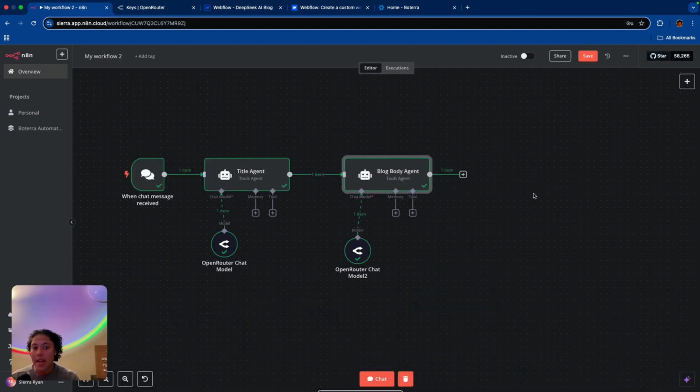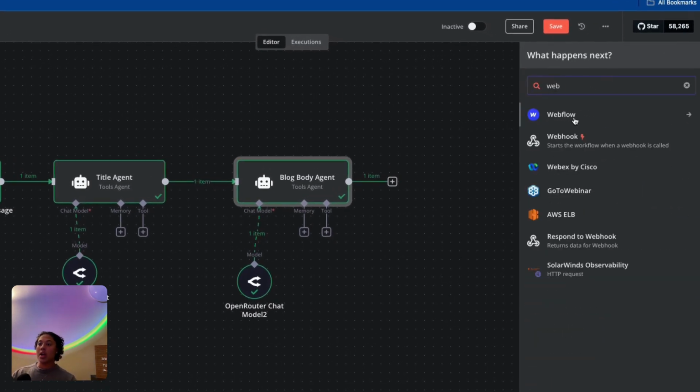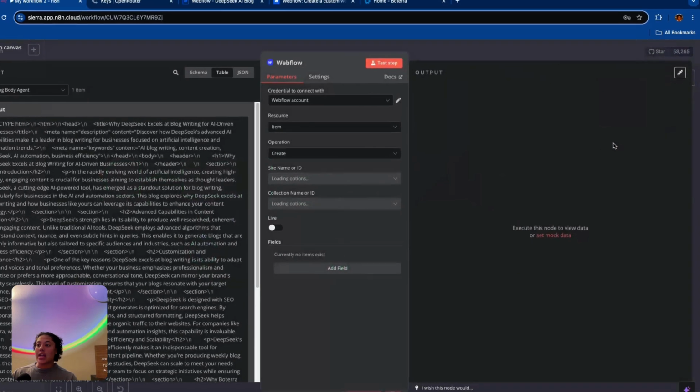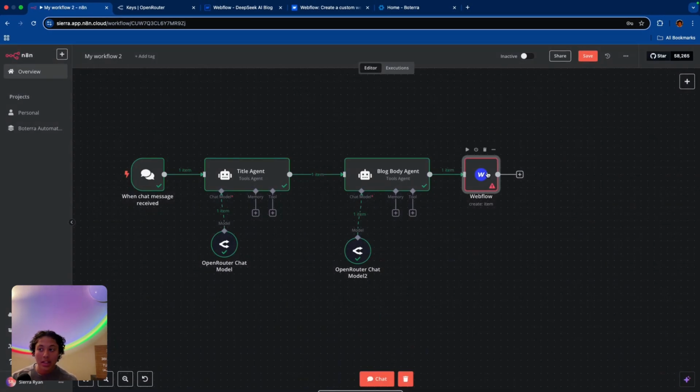So now that everything has worked properly, we're going to add in our last node by pressing this plus sign and typing in Webflow. Now let's press on create an item here. And for now, we're not going to touch anything. Just leave it like this. It's okay if it's a little bit red. We're going to go ahead and set up our website first and then navigate back into this node.